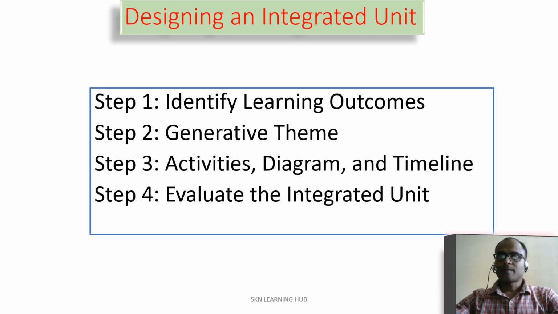Select a topic and identify the learning outcomes. Then generate the theme. Then plan the activities, diagram and the timeline. The fourth step is evaluate the integrated unit. Let us discuss the steps one by one.